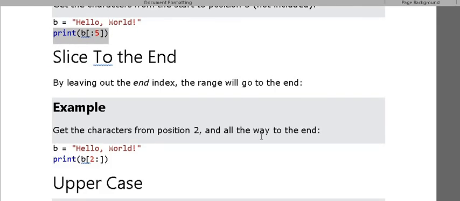In the same way, slicing to the end. By leaving out the end index, the range will go to the end. Here I am giving only the starting position, meaning start from 2 till the end of the index.